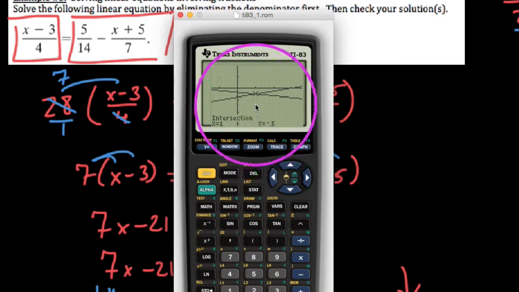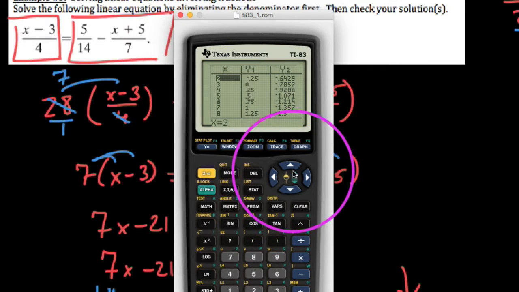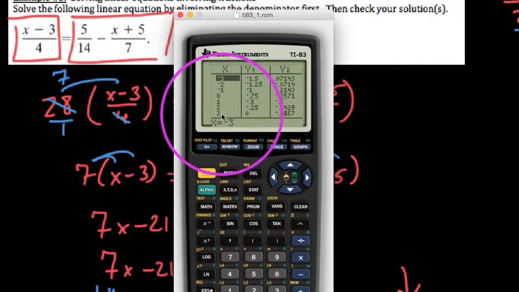And before I leave off, I also want to go to our table. If I go to a table of values, we say when x is equal to 1, I'll scroll back here. You can say when x is equal to 1, notice that they both have an output value of -1/2. Or in other words, both sides of this equation will be equal if x is equal to 1. We can see that here.